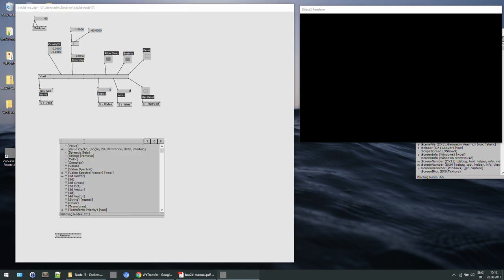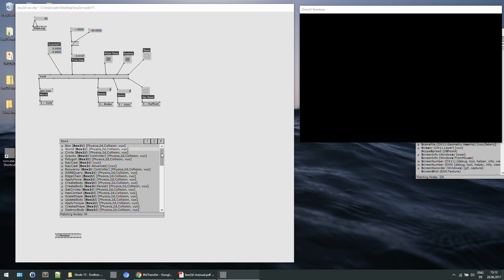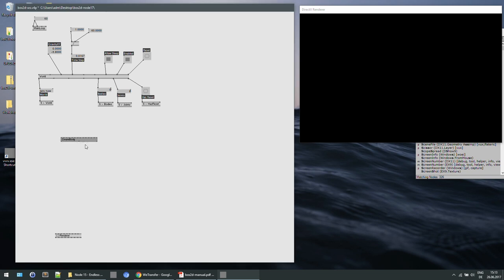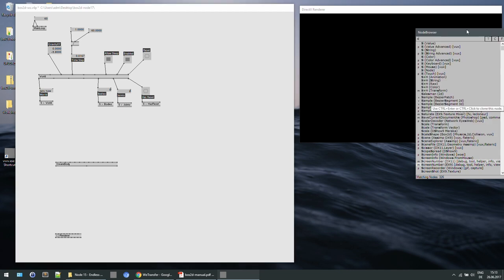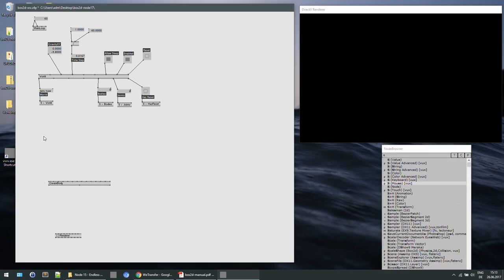So let's get to the next Box2D node to make friends with. We have a lot of them, and we want create body persist. There are two of them. There is just create body, and there is another one, which is create body persist. So this is one of the more essential nodes. You will need it a lot if you want to play with Box2D. It will just create objects named bodies, which you can later retrieve from the world and render.